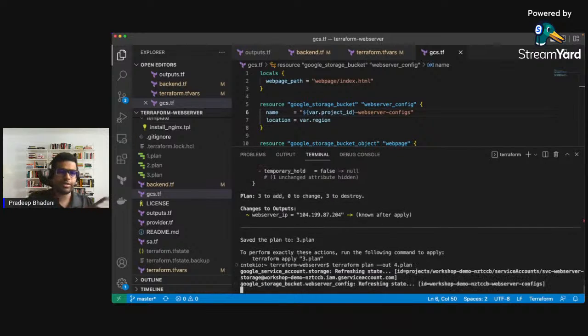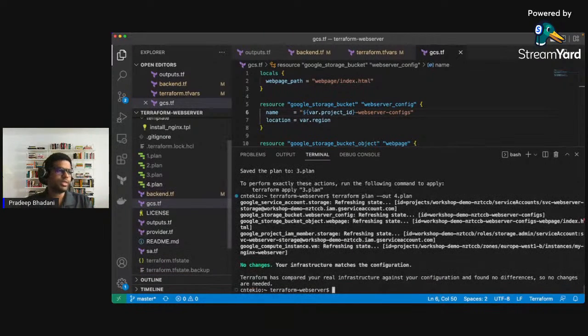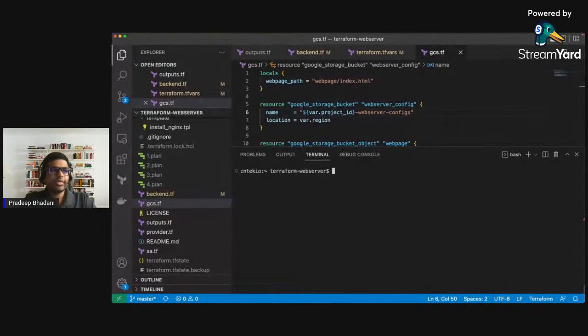Because we have reverted the code change, it says that no changes are required. Your infrastructure matches the configuration. So that's all about creating the resources and then changing the resources.